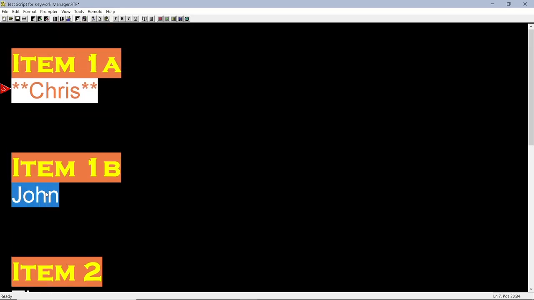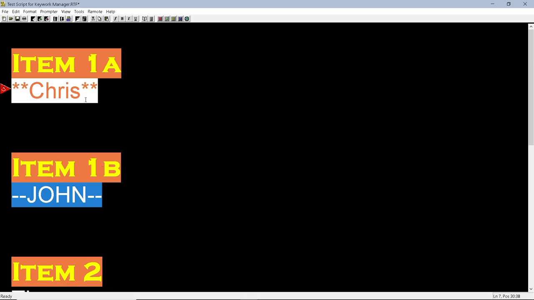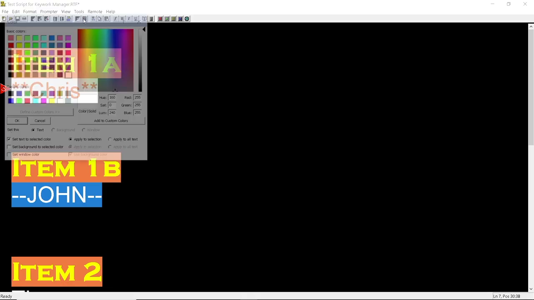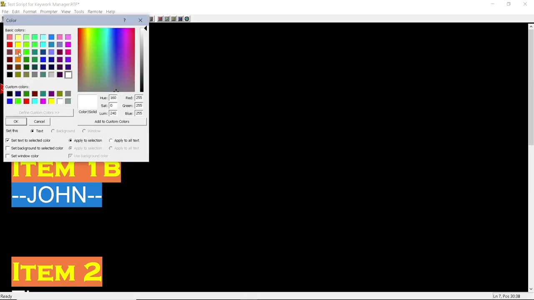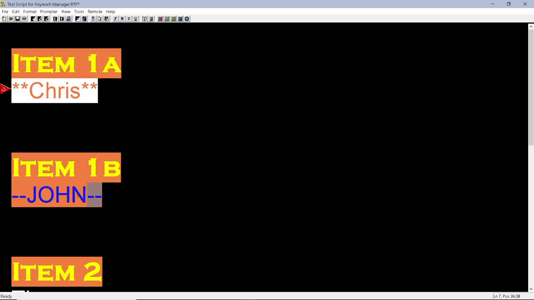So let's say, for instance, for John, John's going to get a couple of dashes. And let's say I want him to be all caps. And as far as colors go, I want him to have blue text with a red background.